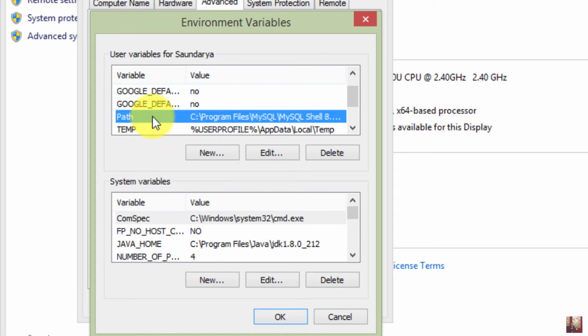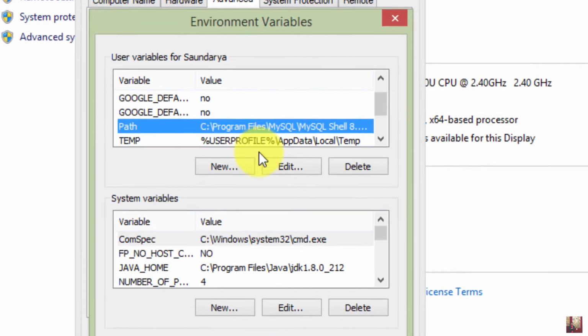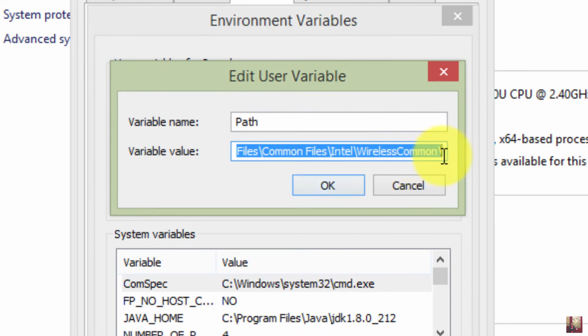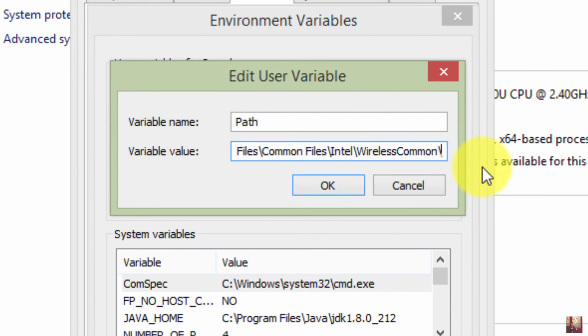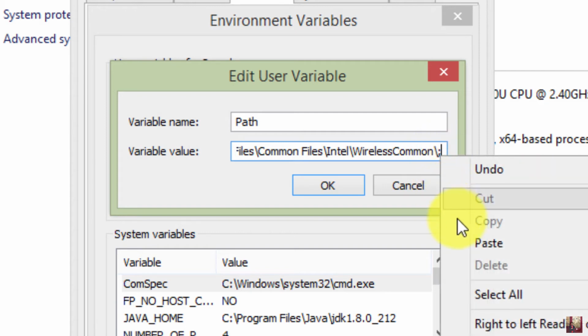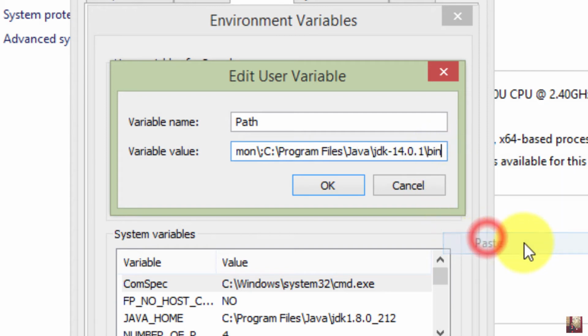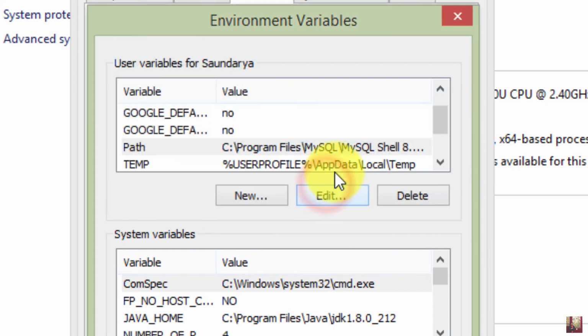I already have path variable name, so in such case, just click edit. Now at the end, just give semicolon and paste what we have copied earlier and click OK.